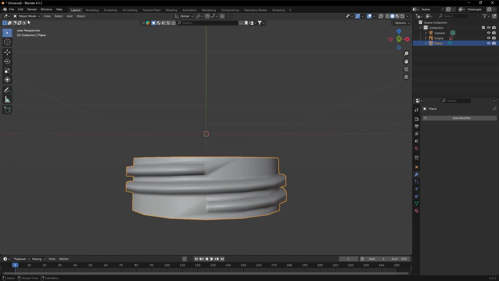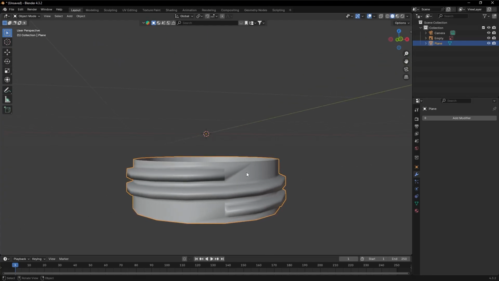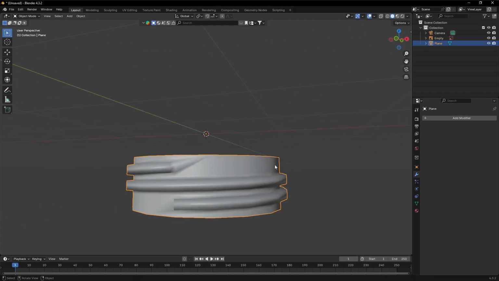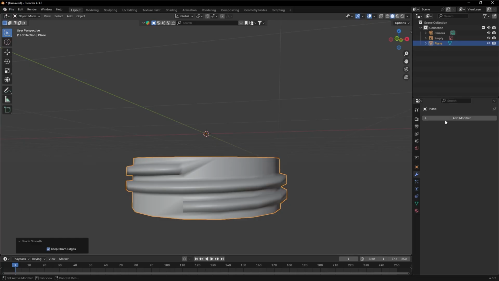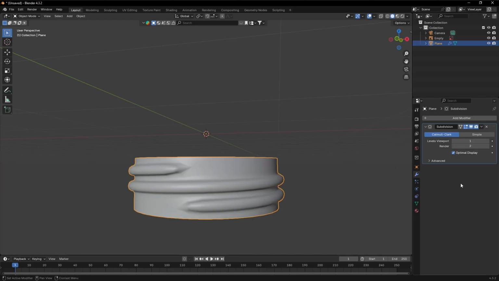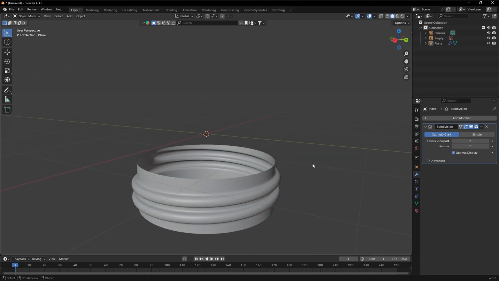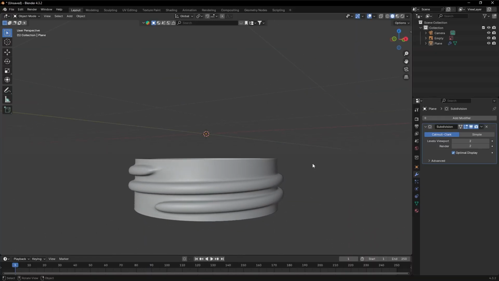So go back to object mode. Now we have this clean looking. Let's add the subdivide and modify. Let's add this subdivide. So subdivide, yeah. So it's looking better. Make it 2, 1. Good. I like this already.